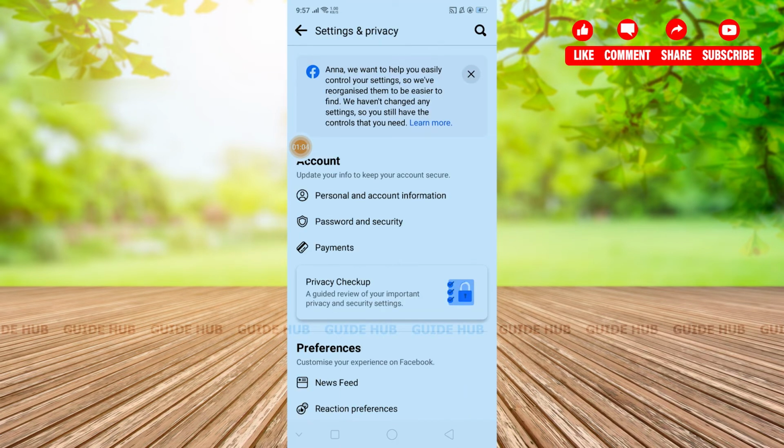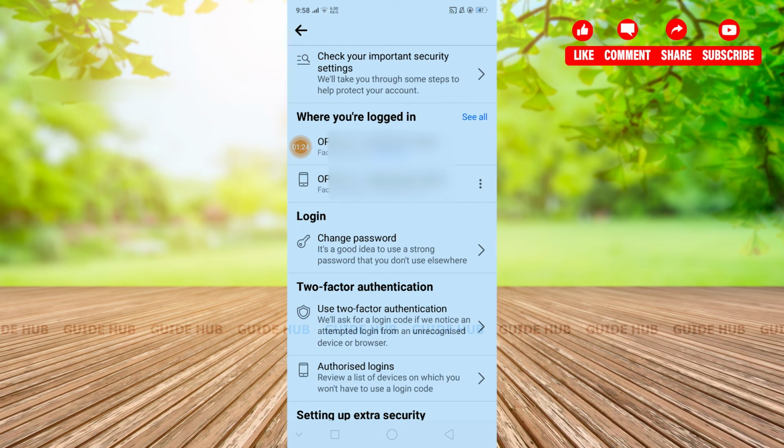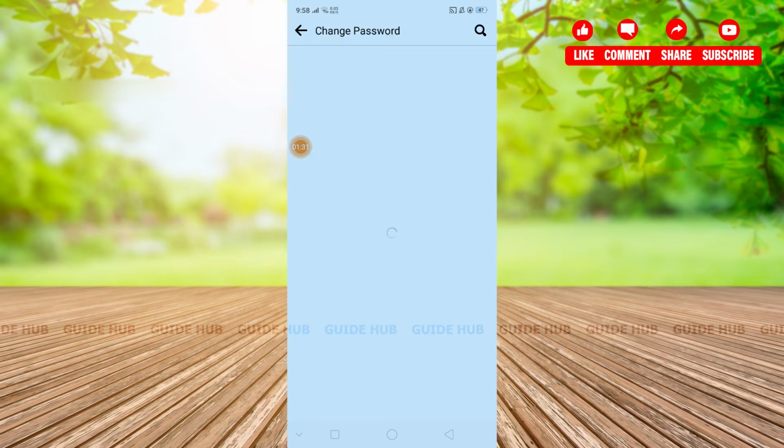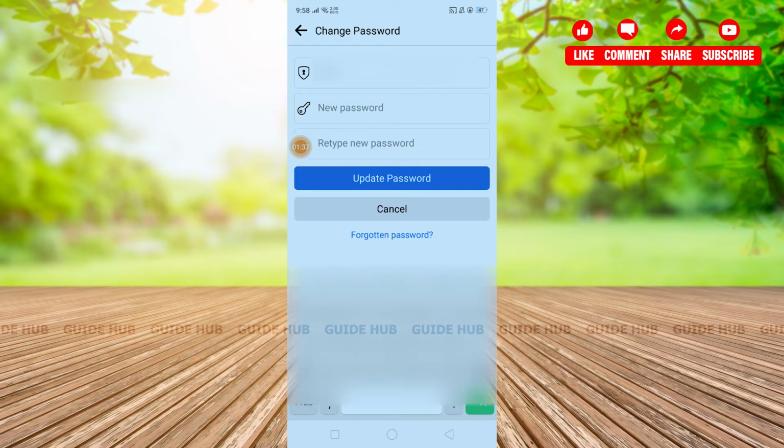Here you will see, under Accounts, there are 3 options: your personal and account information, password and security, and payments. Just simply click on password and security, and now here you can go a little down where there is a login section where it asks you to change password if you want. Just click on change password, and now they'll ask you for your current password.